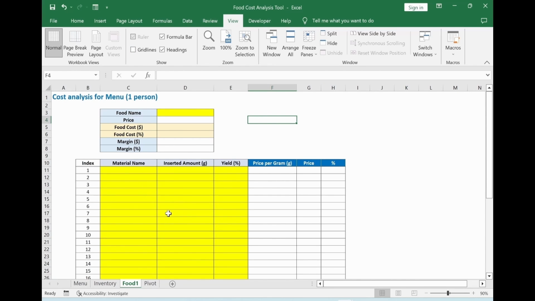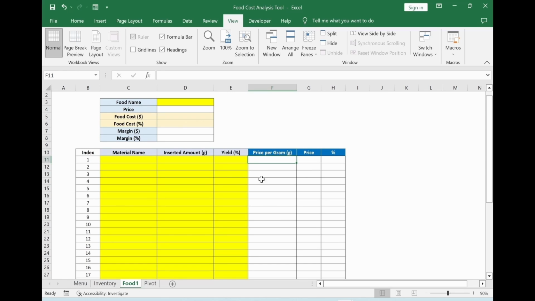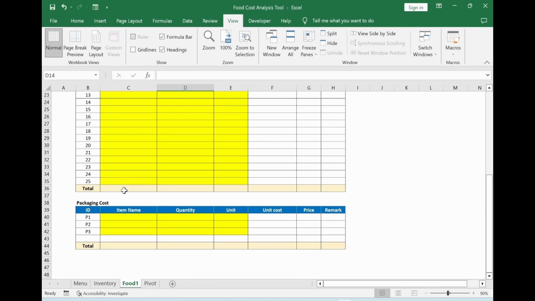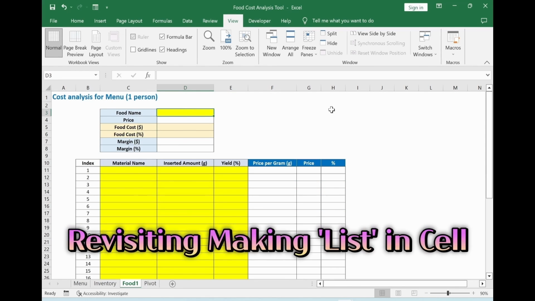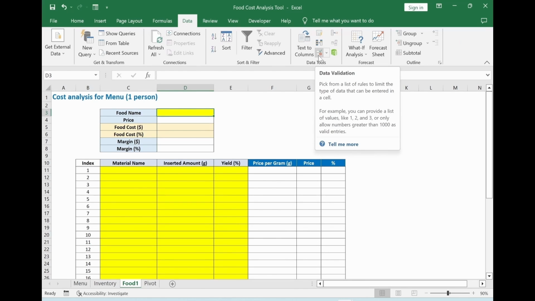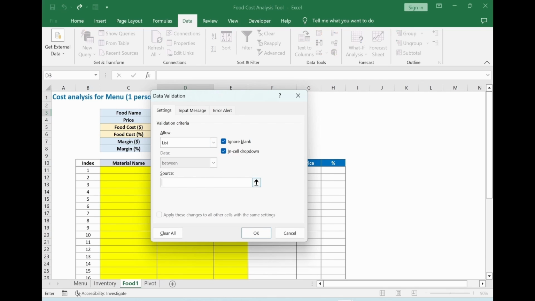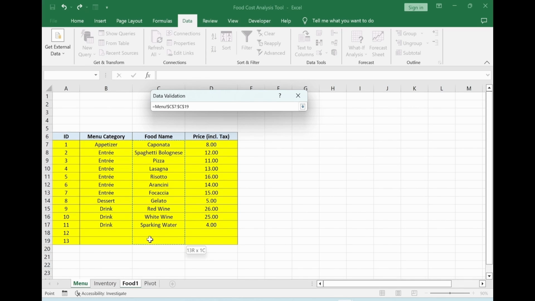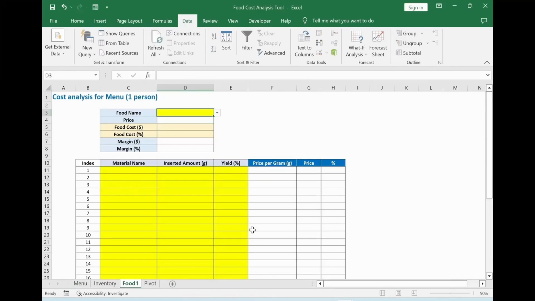So what it means is the following. Here you put your menu name from the menu sheet, and you put all ingredients here. After that, all necessary information will sit in here. And then if you scroll down further, we will have total and also packaging cost as well. So here we will create the list again. Go to the Data tab, Data Validation, select List, Source, click the arrow. After that, go to the menu sheet, select this area, press enter, click the OK button. Then you can choose the menu from the list.